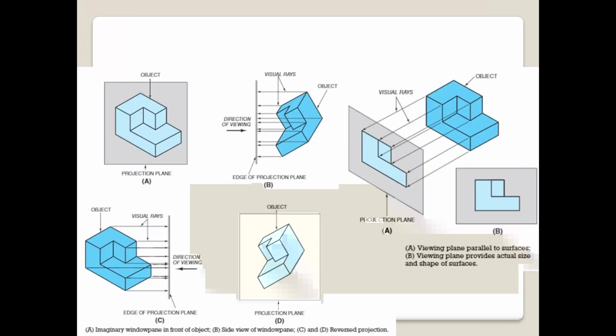As you can see, here is the projection plane, this is your object, and this is the edge of the projection plane. If you project everything here, this point is projected horizontally, going through, and then keep going.